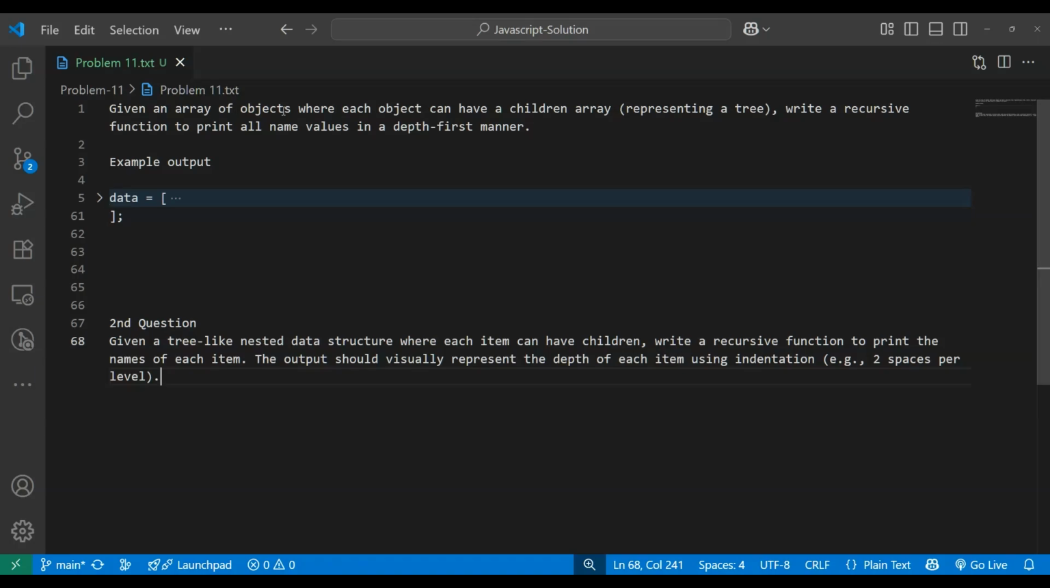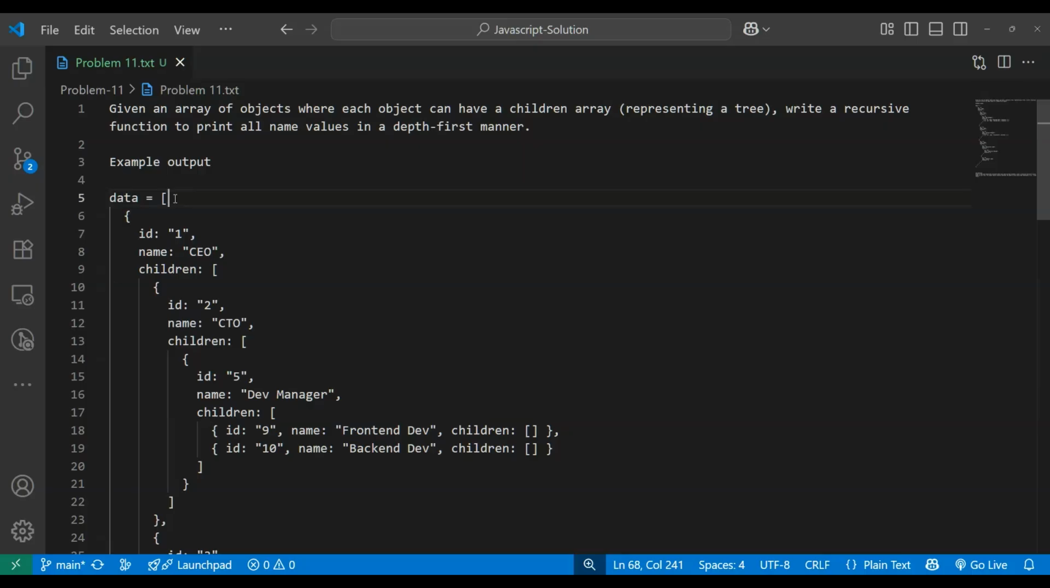Given an array of objects where each object can have a children array like a tree, write a recursive function to print all the name values in the depth first manner. Example output. So here is the data. So we need to print all of the names.